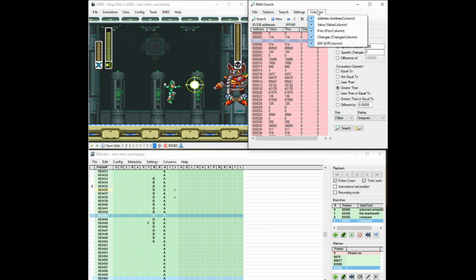Here would be the columns. If you didn't want to see the difference or you didn't want to see the changes, this would be where you could remove them. And I believe with that, that covers all the options with the RAM search.